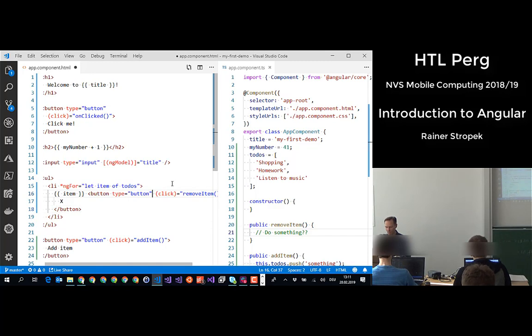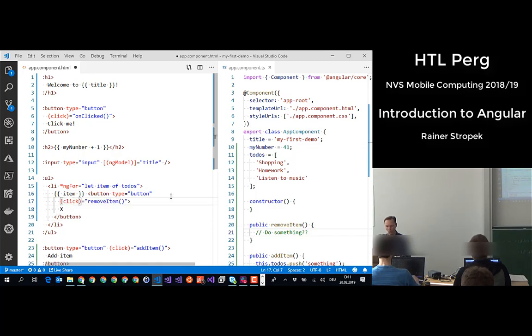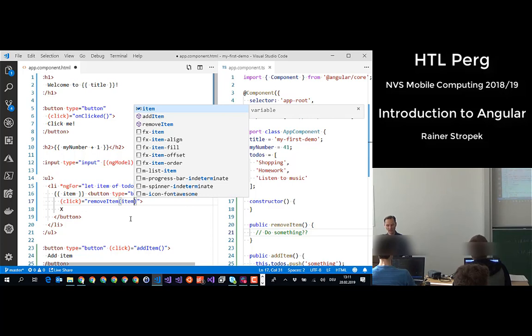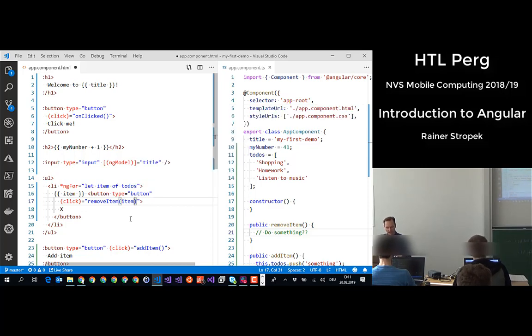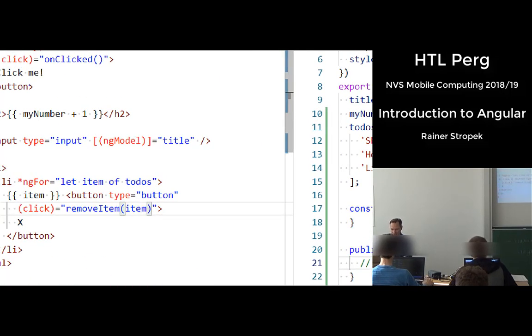How should removeItem know what to remove? Any suggestions? The name of the item. The name of the item, you mean something like this? Yes. And that's exactly what we can do. We can easily access the variable of the ngFor loop directly inside the call.